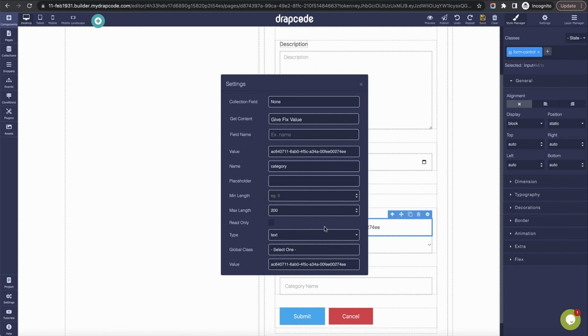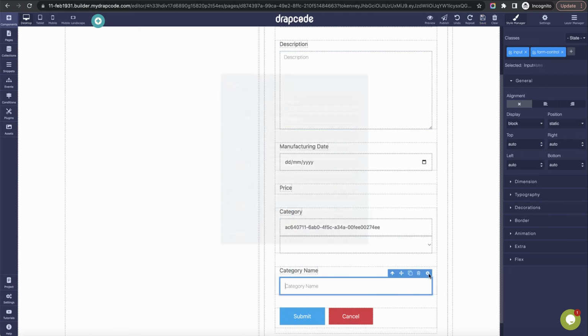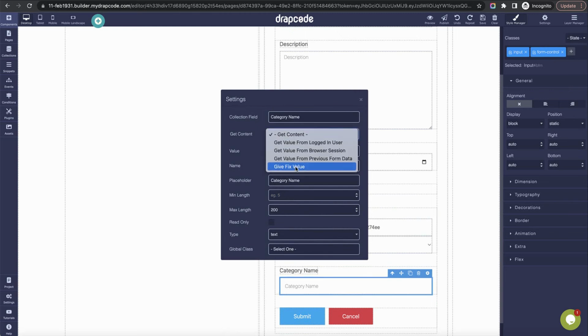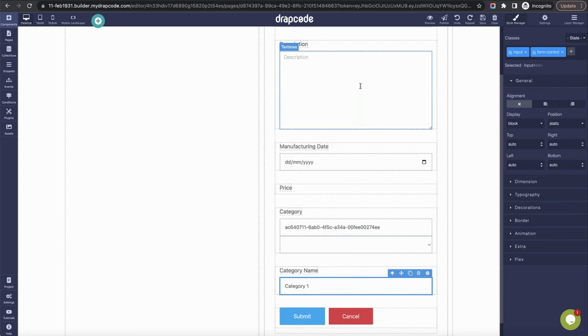I'll not mark it hidden for now. I'll just show you first, then we'll mark them as hidden. And category name, so this is the third field here. Let's say again I want to pass some fixed value, and I'll say category 1. So you'll see the difference. One place we have given the fixed name, the other place we have given the UUID.